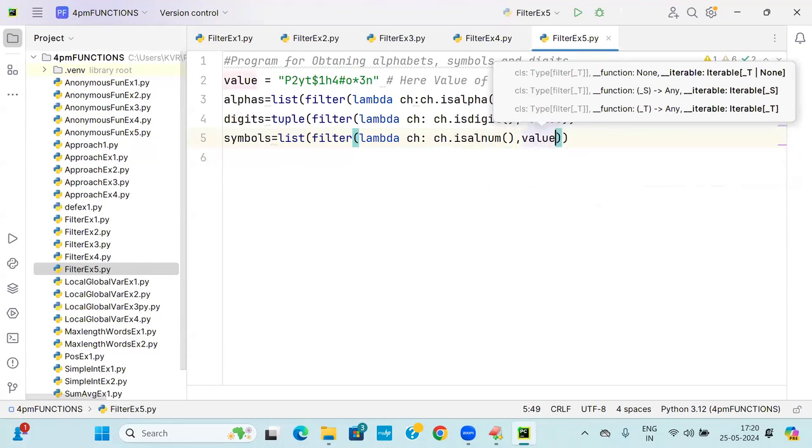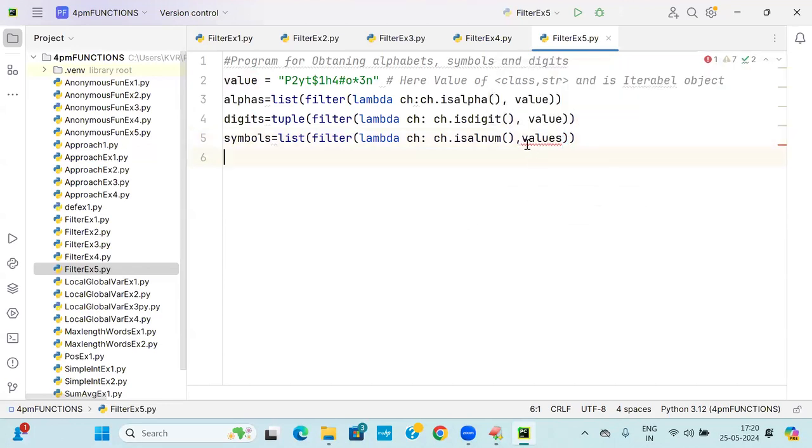What is this now? Values. That time value. What is this? Is ALNUM? No. I will write not is ALNUM. Suppose if you take it, what are coming? First value coming is P. Is alien returns what? True. I say not. Not true is false. Next what is coming?